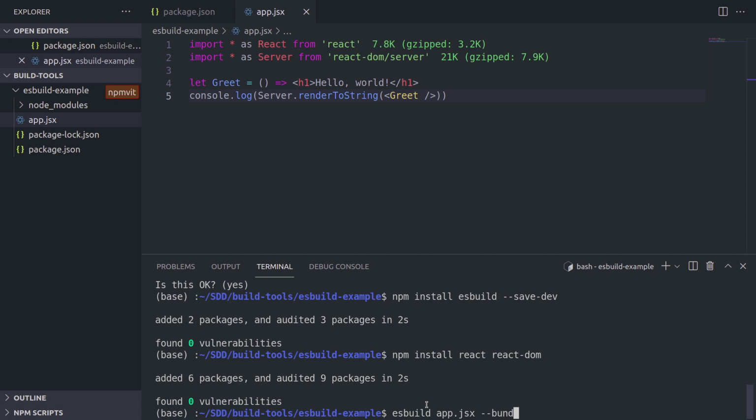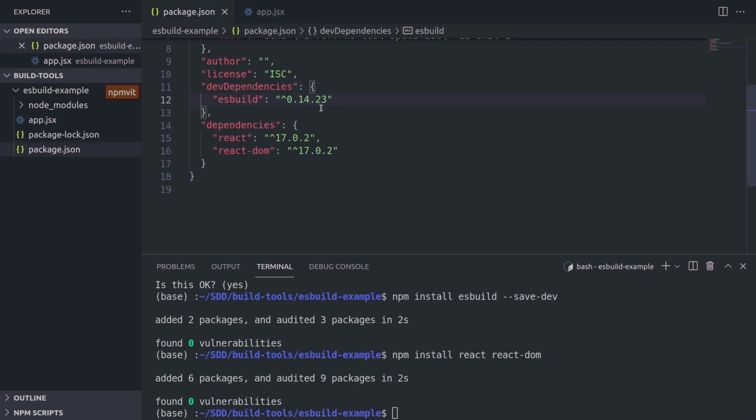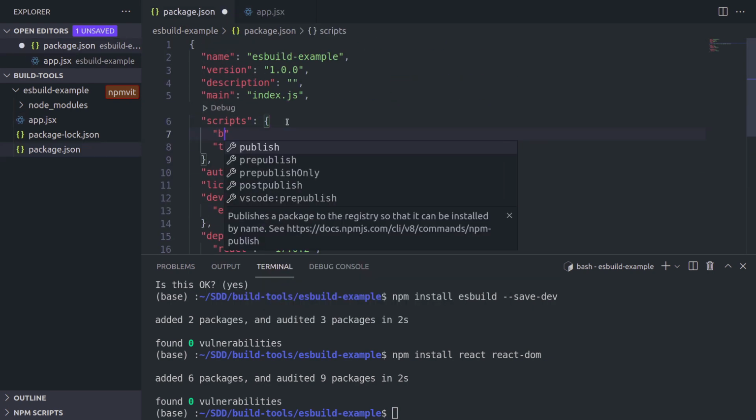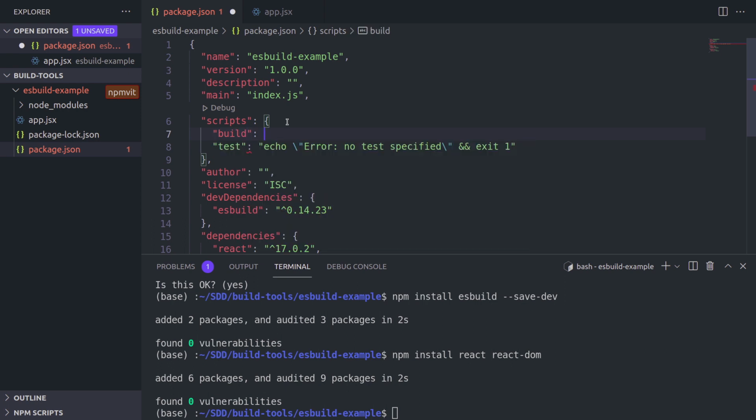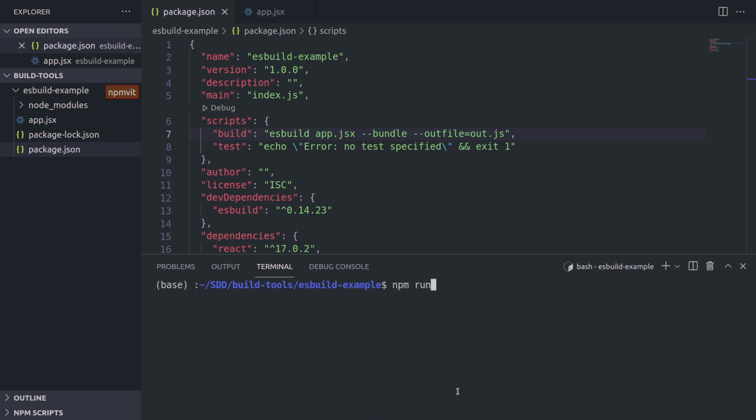Now, the next step is actually calling our bundler. So esbuild app.jsx minus minus bundle so that the file is bundled and we specify the output directory and the file name as out.js. But if we don't have esbuild installed locally, we actually need to put it into the packages instead, which actually comes in handy afterwards. You don't want to run your commands globally. So let's put it here. Let's save it. And now, first of all, let's clean the terminal and run npm run build so that our app is built.